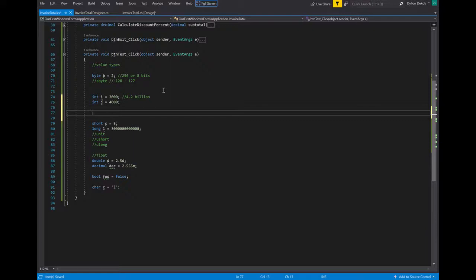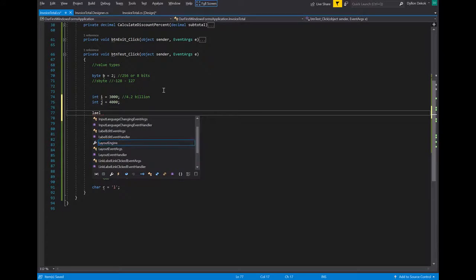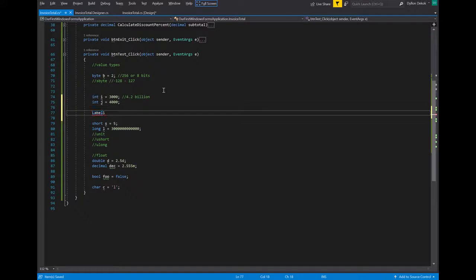So let's change a label, for my label 1. Is that a lowercase l? And the text property for that label is going to be set equal to add I and j. So I want to add I and j together and set it equal to this text property.